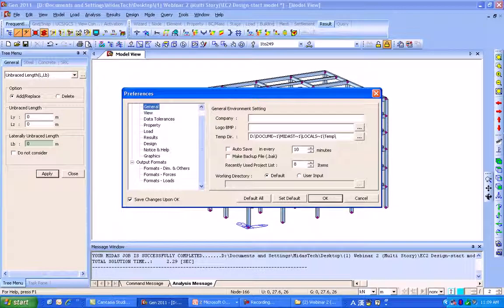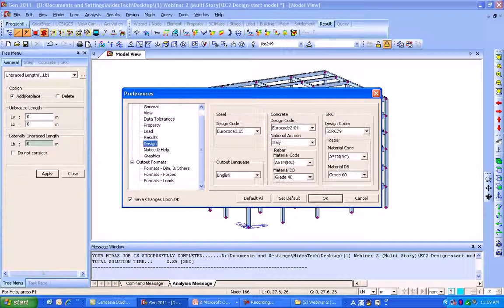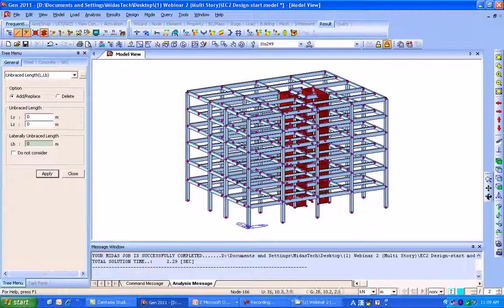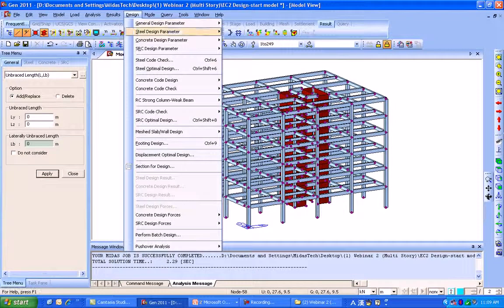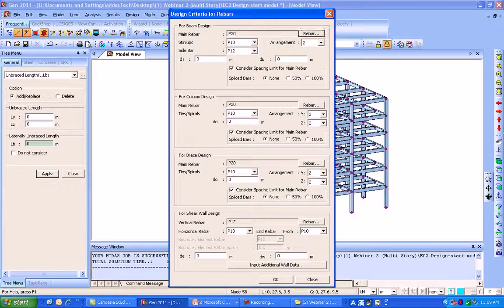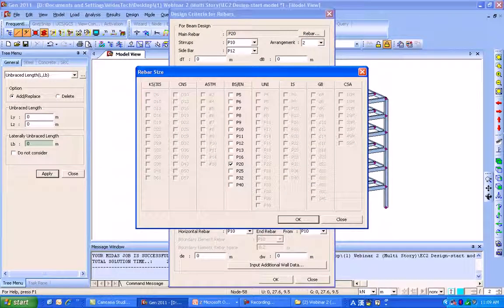However, this time I will use the Eurocode, so go to the Design tab and select the Eurocode. Click OK. And again, if you go to the design criteria for rebar, you can see only the Eurocode is activated.